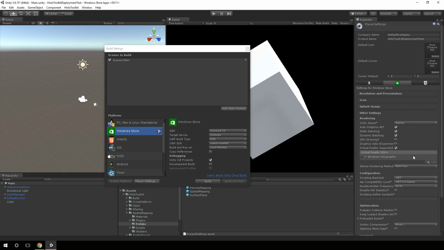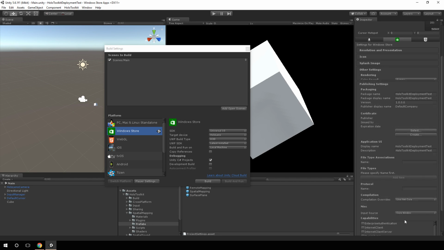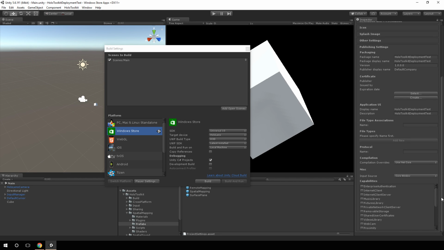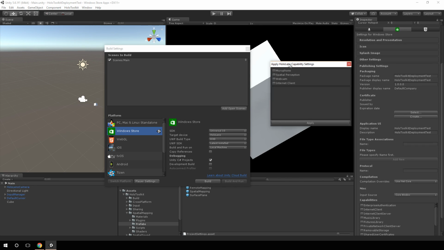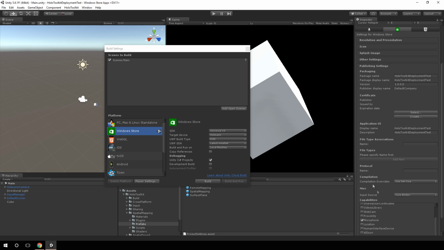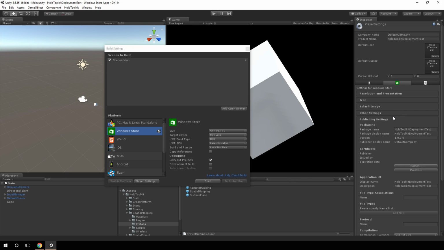I also want to make sure my player settings are set with any of the capability settings I want. I can set them here, or I could come up to the Holo toolkit and configure and apply capability settings there as well. Notice that microphone's not selected here, but I can select microphone and spatial perception if I wanted to and hit apply. You'll see it just checks the boxes here. So whichever way you want to go about applying those is fine. If you're using the internet, then you want to make sure you have internet client selected. That's all we have to do in order to get this ready to deploy.